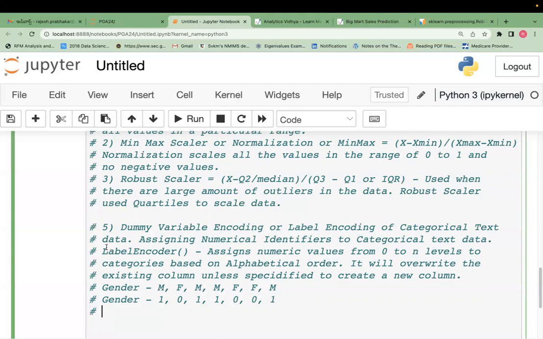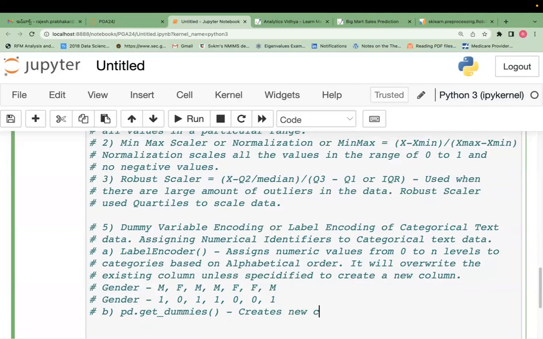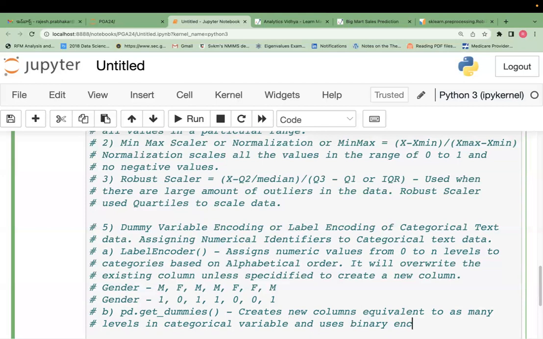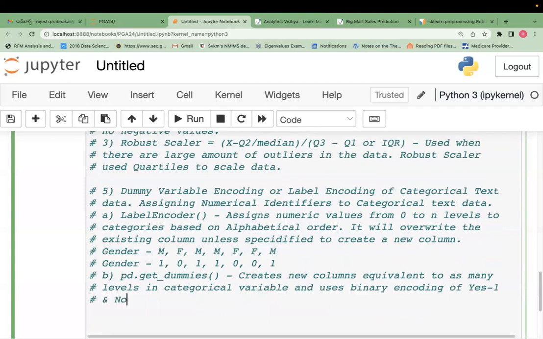The second method, let's say the first method was label encoding, is pd.get_dummies. pd.get_dummies creates new columns equivalent to as many levels as there are in the categorical variable, and uses binary encoding of yes, 1 and no, 0.